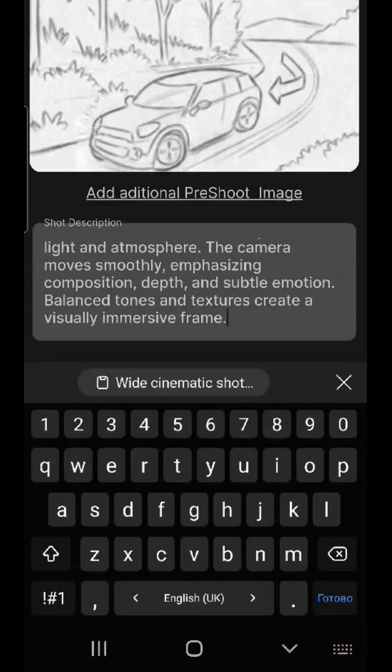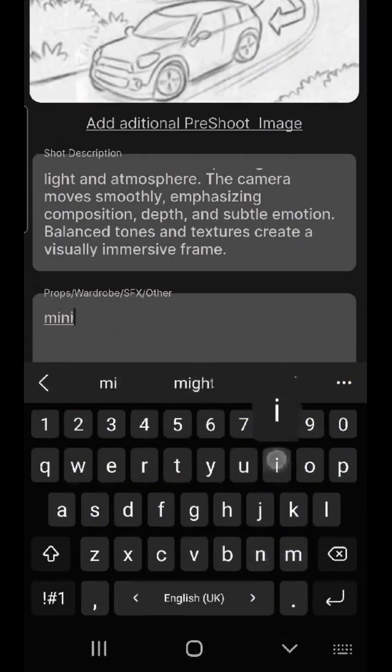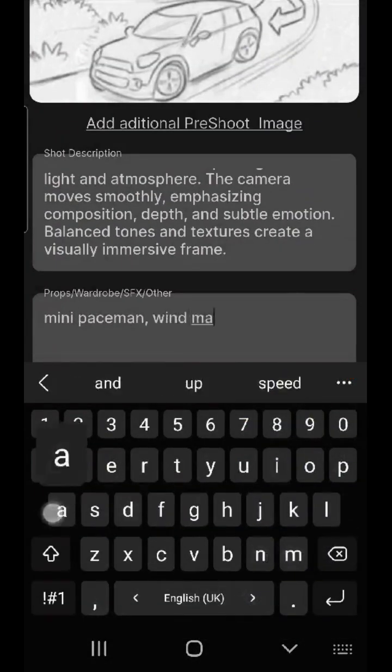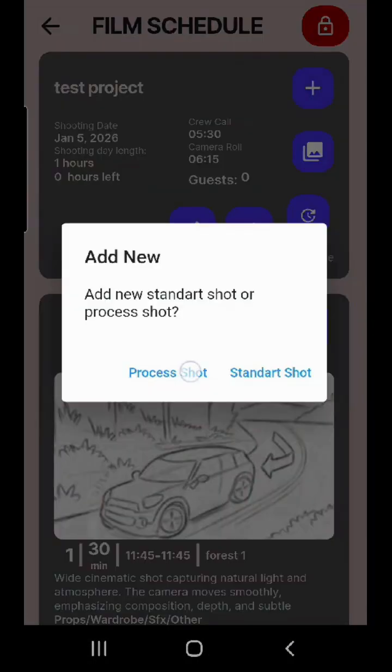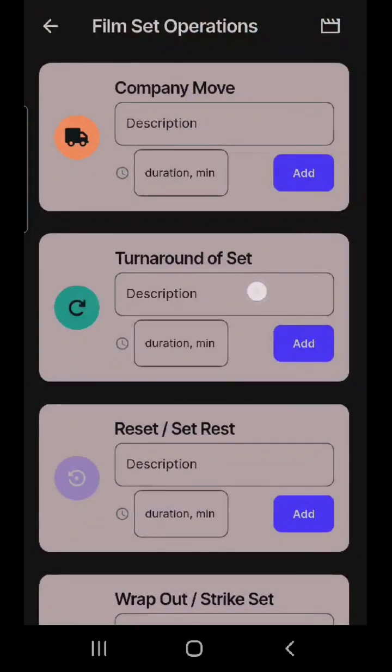Below the main image, there's a link to attach an additional reference photo. If you have a pre-frame image, that can be helpful. And in the text field under the image, add a description of the shot, followed by specific notes for target departments. The shot has been added. Now, as an example, let's add a technical shooting process, for instance, a turnaround set, and then add a few more shots.